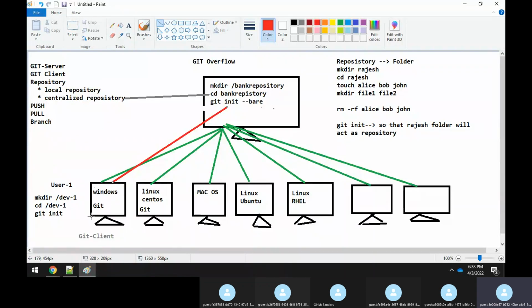So local repository, you know that each and every client or each and every user or the developer, they will maintain their local repository within their laptops or within their system, right? So all these users will maintain their local repository within them. And at the end of the day, or whenever they feel that they want to commit, at that point of time, they will commit the entire changes.